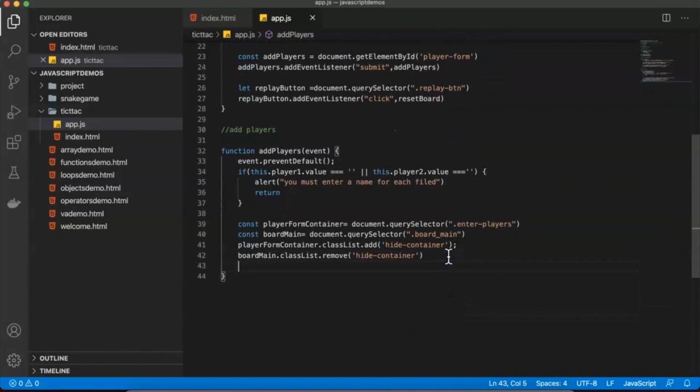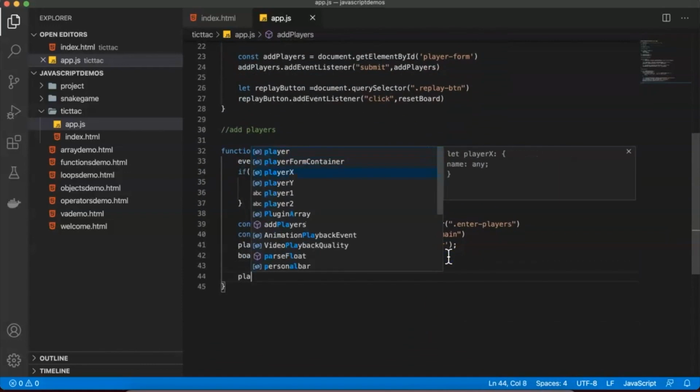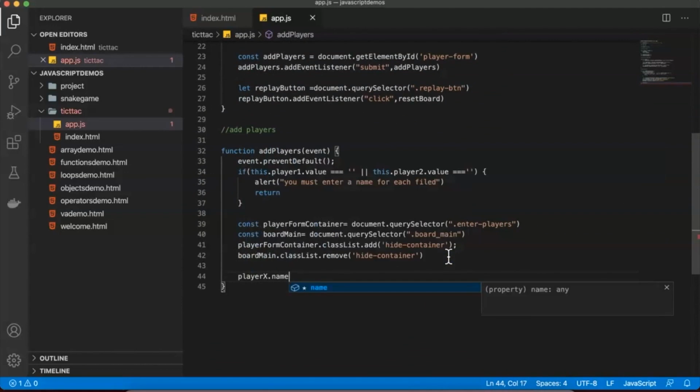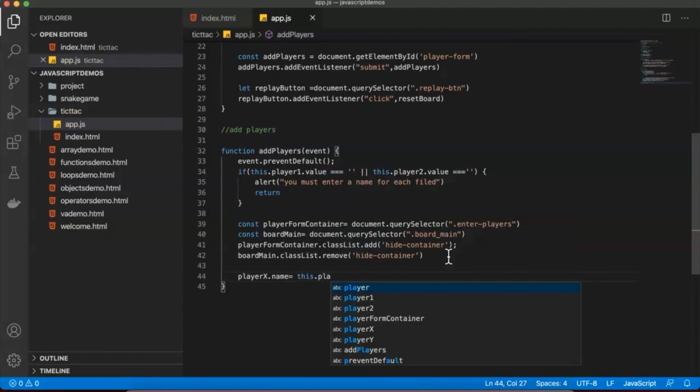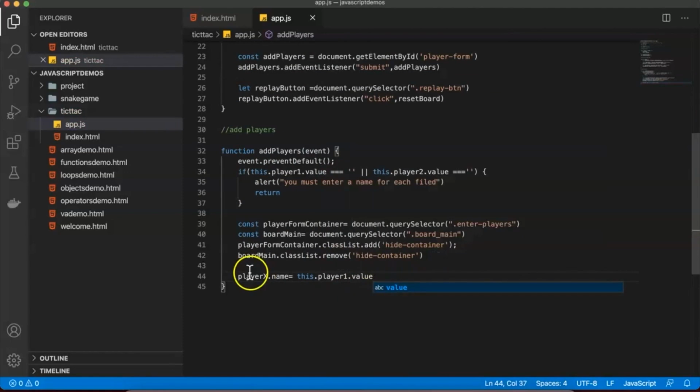And after this, I'll just say playerX.name equal to this.player1.value. Okay, this is for playerX. Copy this for playerY, player 2. And after that, that's it. So we have done it now. We'll be calling other functions one by one, but that is the first thing which we have implemented.